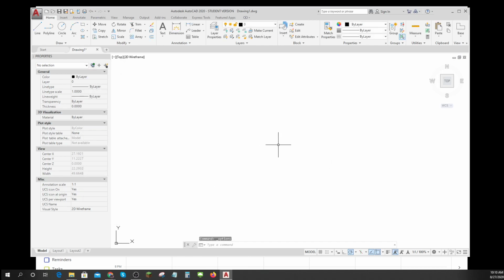All right, so that's generally how I do it. I am now working in a 2D drafting and annotation space, because for most of the work that we'll do, that's all you're going to need.